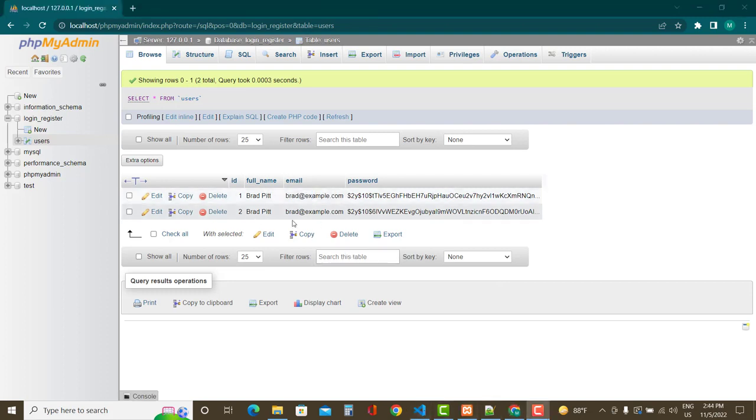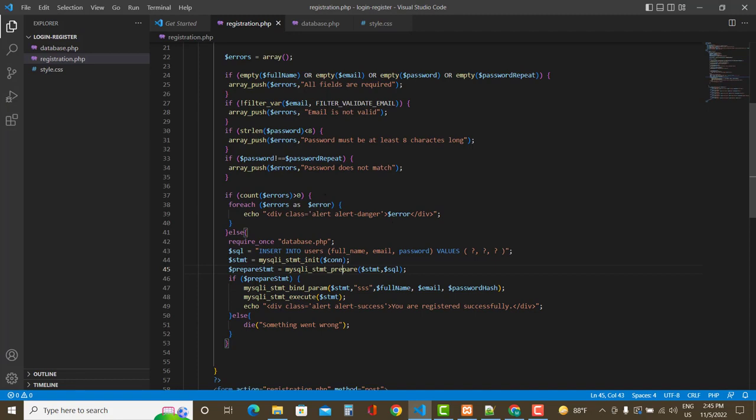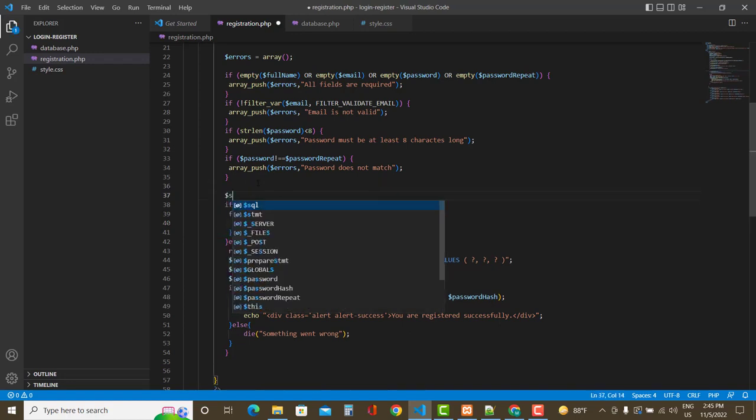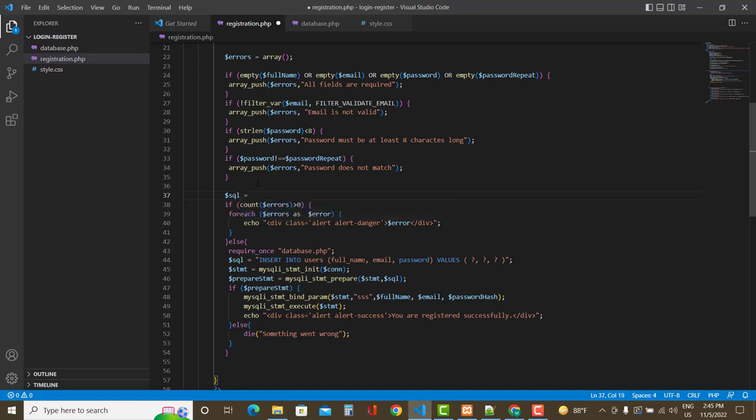To solve this problem, we'll have to check the database to see if the provided email already exists. If provided email already exists, then we will add a new error to the errors array. So we can do that using some code. Let's put the code right before the code of displaying errors to the users. So here we will use a new SQL command for searching through the database to see if provided email already exists. In this case, the SQL command is select and then star. Star means all. So select all from, and then we'll have to provide the name of the table. Here the name of the table is users, as you know.